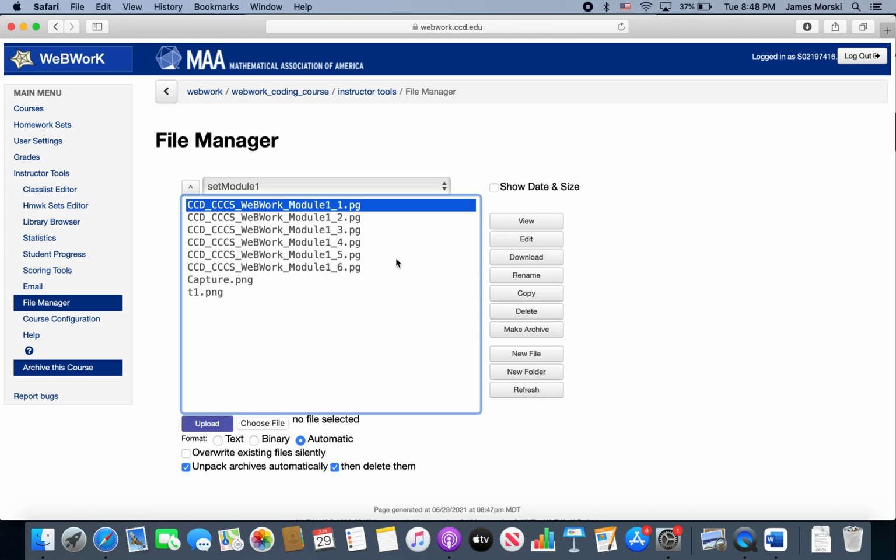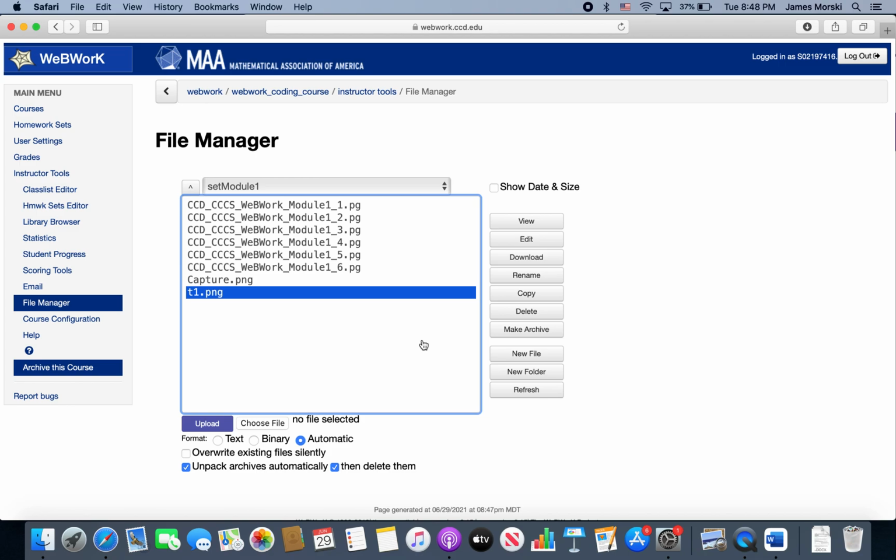So this indicates to me, and this is the naming convention we have here at CCD, that somebody at CCD wrote this question, which is part of the Greater Colorado Community College system, and then this question corresponds to module 1, and it's question 1 in module 1. Each school tends to have their own naming convention for these files. So if you're going to be creating a lot of questions in WeBWorK, you may want to think about that initially so that you're organized from the start.